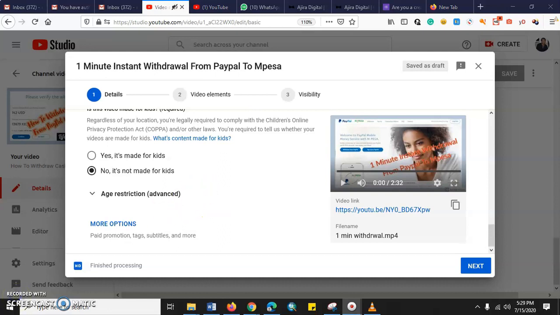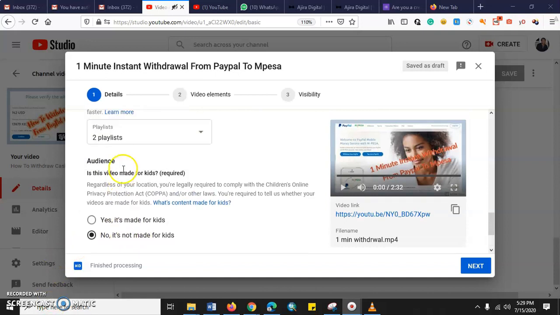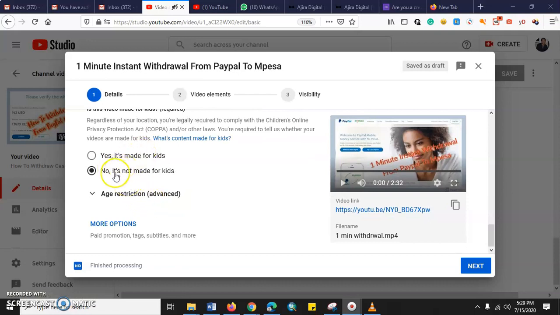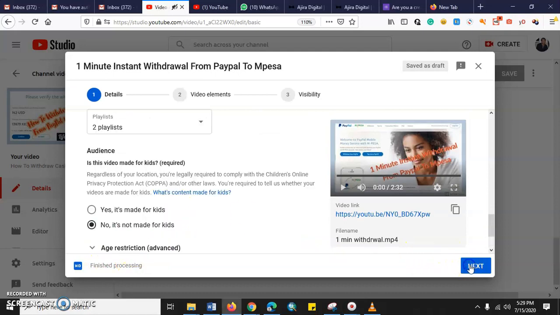We'll come and select our age limit. Once we select our age limit, it's not made for kids at all. We need also to come and it tells us to finish the process. We need to click next.